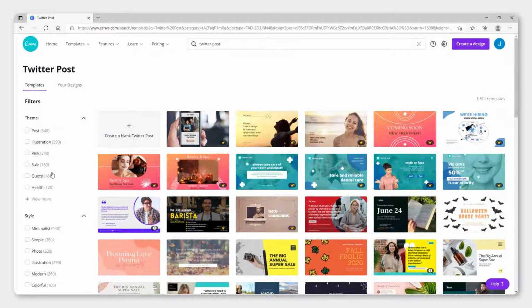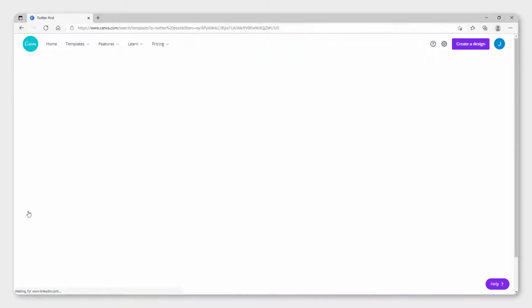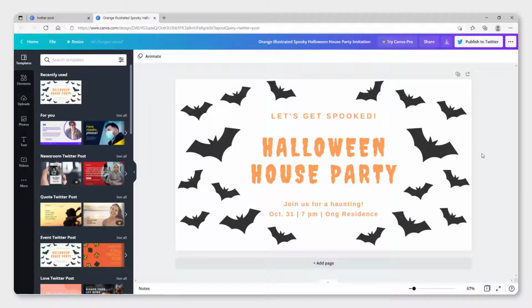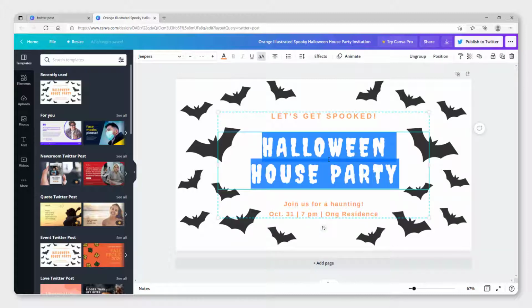If you want a free template, you just go down here, click free, and it will filter for you the free Twitter posts. And for example, let's click over here. This is a Halloween post, so if you want to adapt this, just click on here and you can change this.